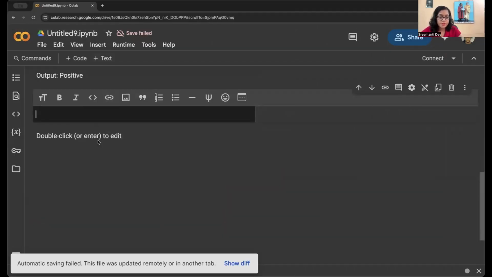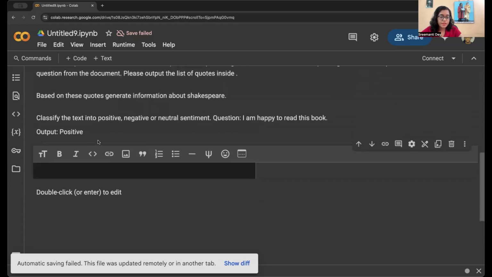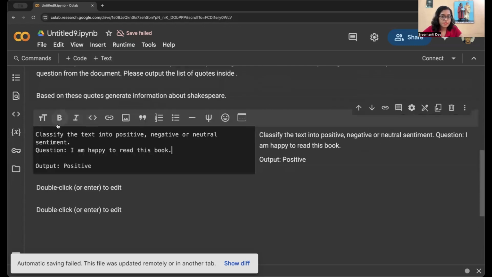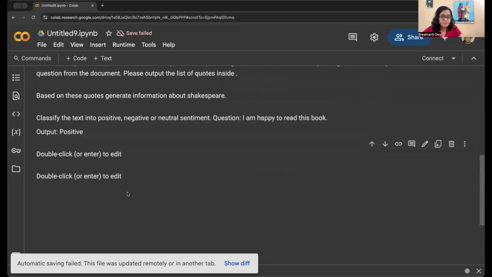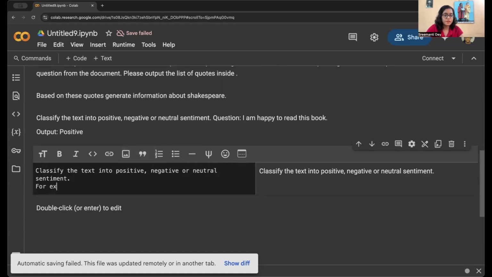So let's see an example. This is going to be an example of few-shot prompting. Now we are going to ask it the same thing. I'm going to copy paste. This is the question, but we're going to provide it some examples. For example, "This book is amazing." And the output would be positive.